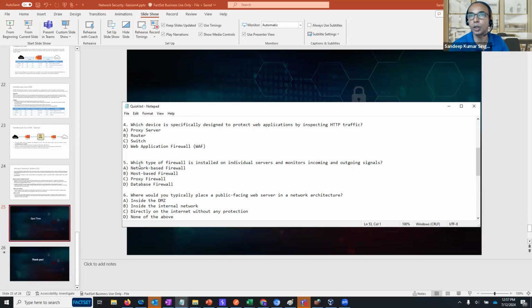Proxy firewall is not possible because it's monitoring the server, not the individual laptops or the employees who are browsing. It is monitoring the individual server, right? And it's not a database firewall because it is a server. You're monitoring a server, not a database, right? And we have not learned anything on the database firewall as part of the session today. We learned about the host-based firewall, right? So you are monitoring all the traffic just for that individual server.